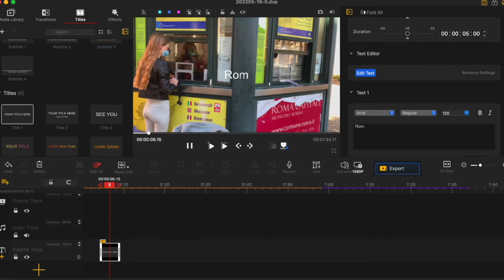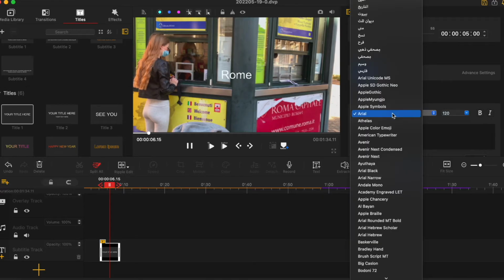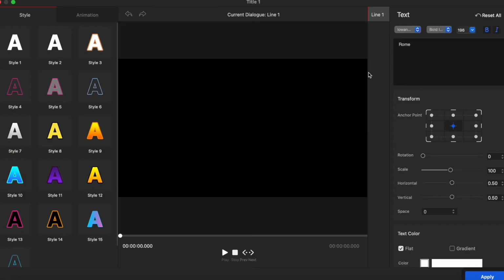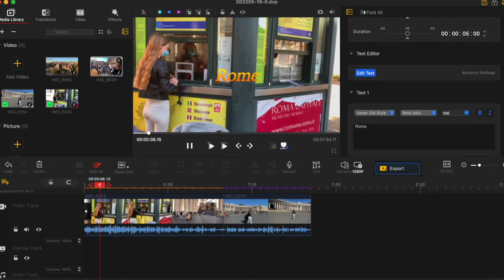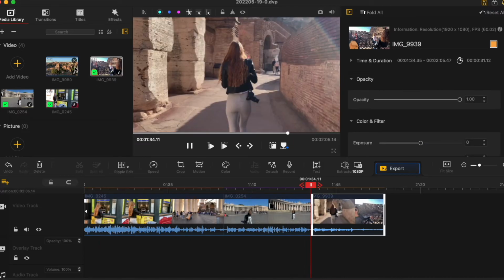On the right side, you write the title, select size and font, and you press edit text. In this new window, you can choose the style of your text. And there are so many different options, and once you're done, press apply. Now let's add more video clips and do some trimming.